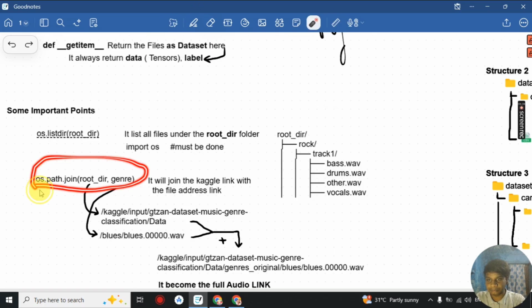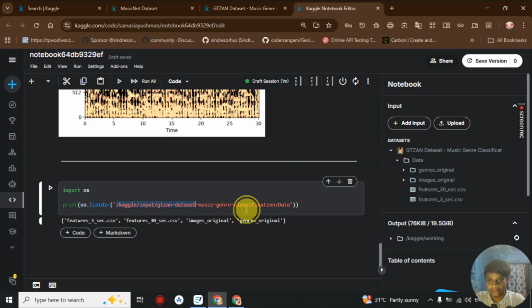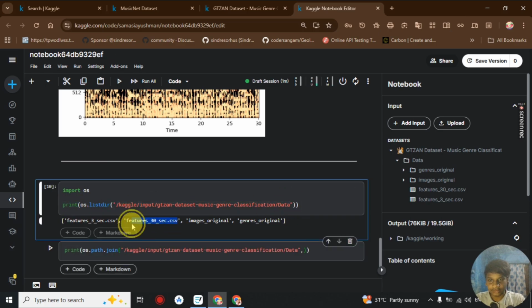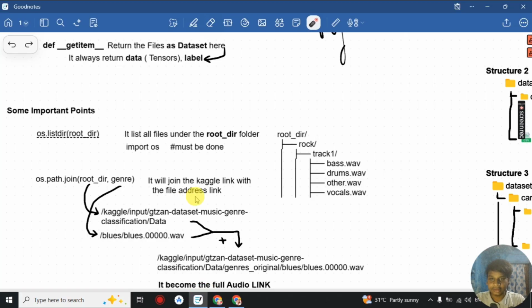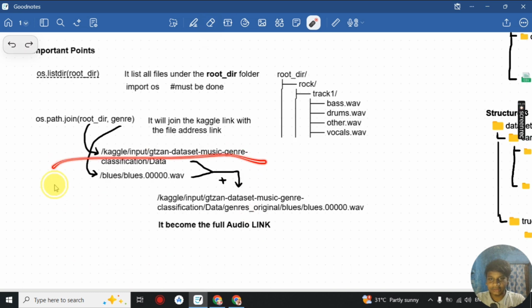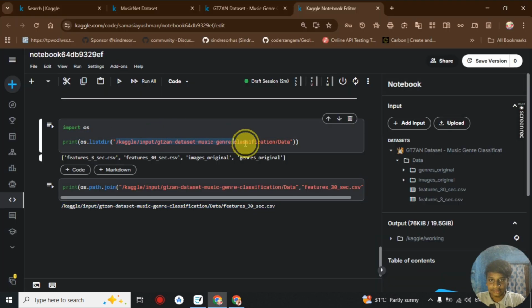Then we have os.path.join, which joins the root directory and the folder name. If you pass the paths of two folders, you will see the folders are joined. So os.path.join joins the folder paths and gives the whole link.